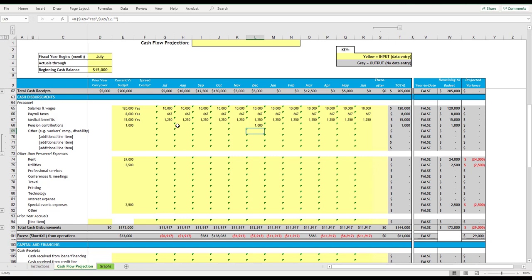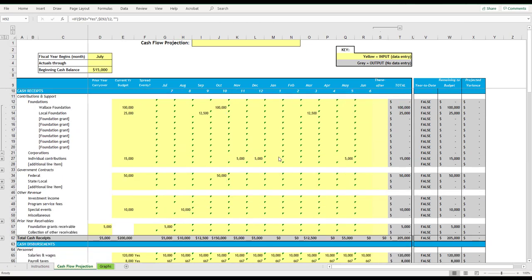We'll also spread rent and utilities evenly. Since our special event is an annual gala which occurs in August, I'll put those expenses in August as well. You can also use the spread evenly option up here with your receipt categories. It's just not quite as common to have regular payments coming in every month. But if you do, that's an option that's available to you here as well.